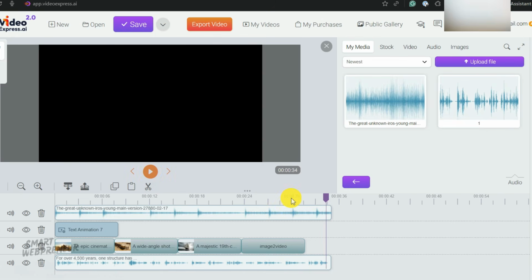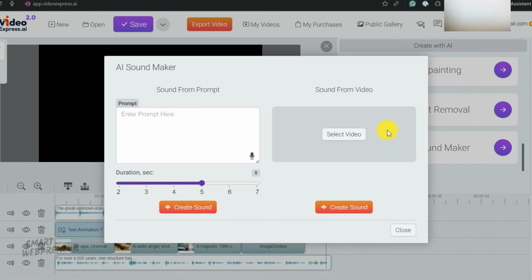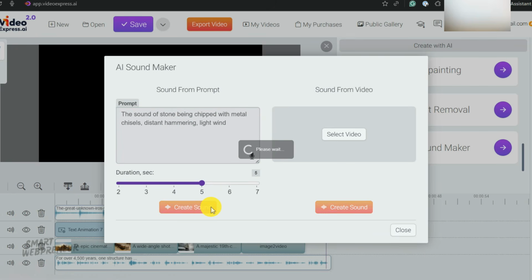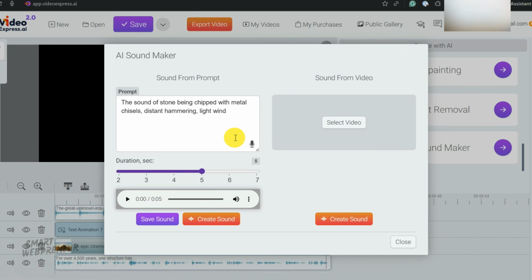You can take it even further with sound effects. This is where the AI sound generator comes in. When we show the quarry scene, it feels a bit silent. So I'll go to the AI sound generator and type the sound of stone being chipped with metal chisels, distant hammering, light wind. The AI generates a custom sound effect. I'll drag this SFX under the quarry scene and lower its volume so it's just a subtle background texture.